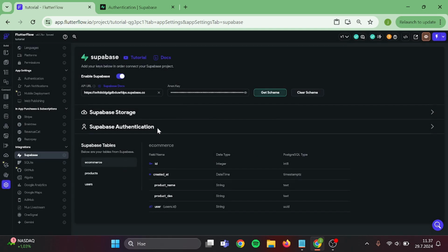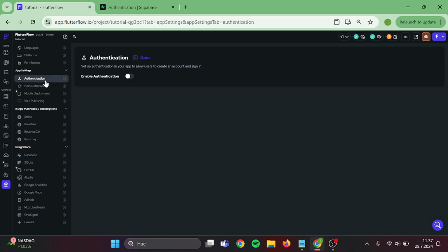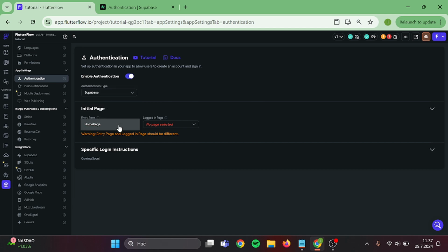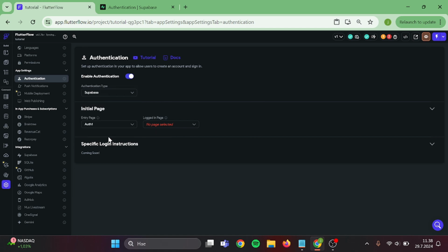Then we can go to authentication and switch this to enabled. Our authentication type will be Supabase. Our entry page will be the authentication page, and our logged in page will be our home page. Then we can start building.